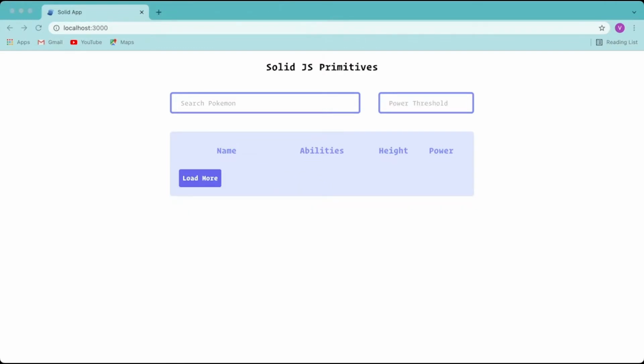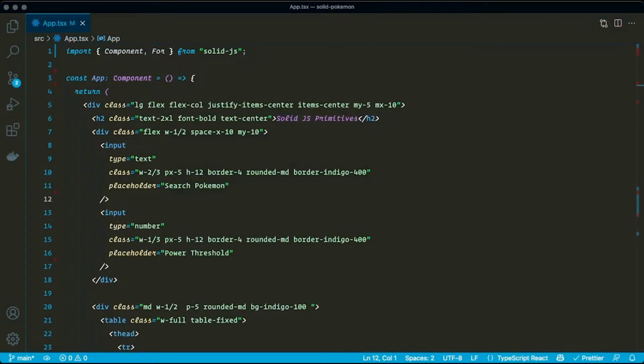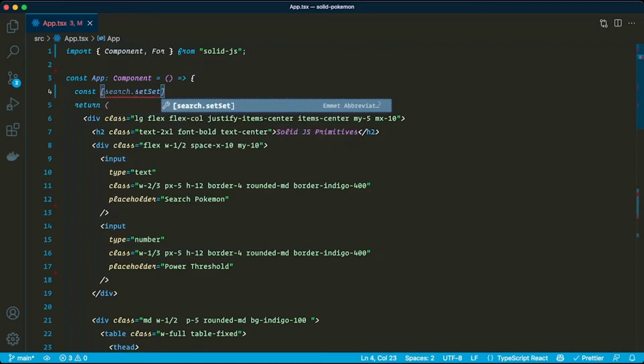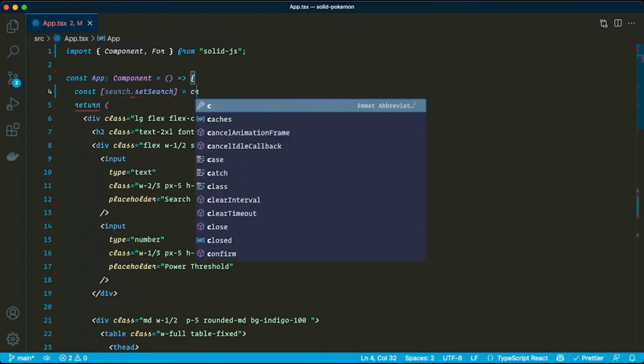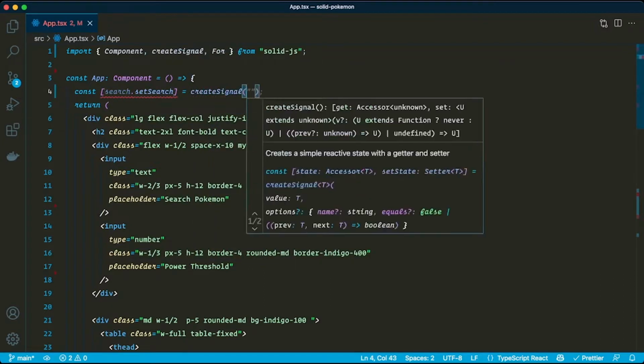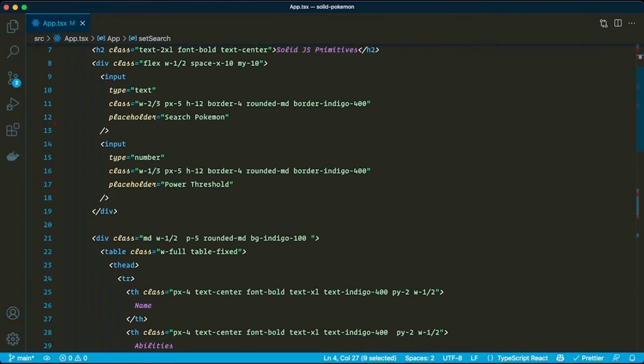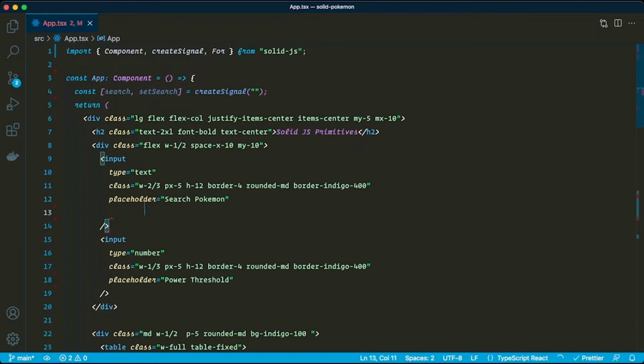So I've already created a Solid app with the basic UI elements that we need for this application. I'm going to be using Tailwind, which I've already set up, and let's go ahead and create signals for the two input fields that we have here. So this is my app component. I'm going to be creating a signal called search, and this one is an empty string initially, and I'm going to set this on the onInput handler of this input field.